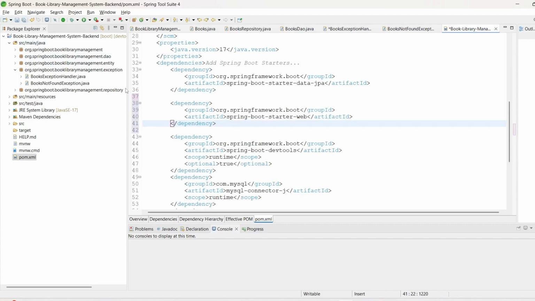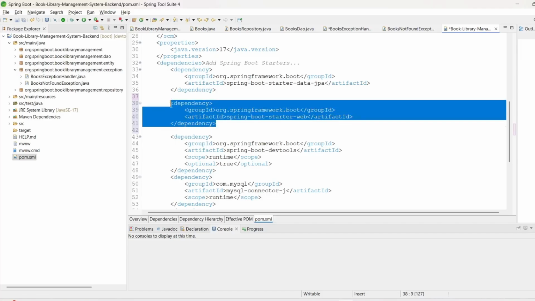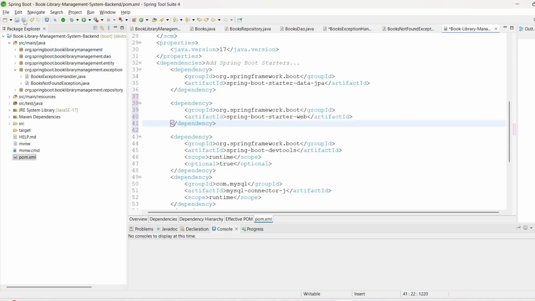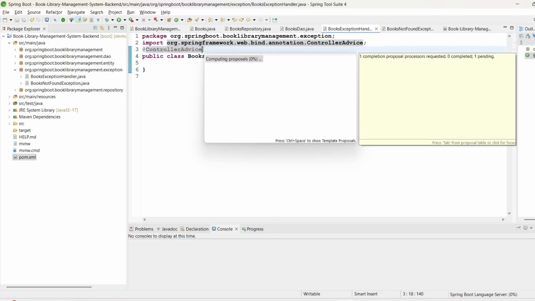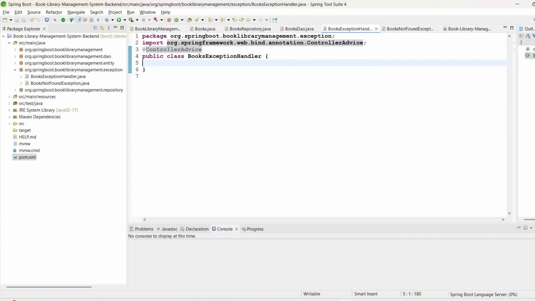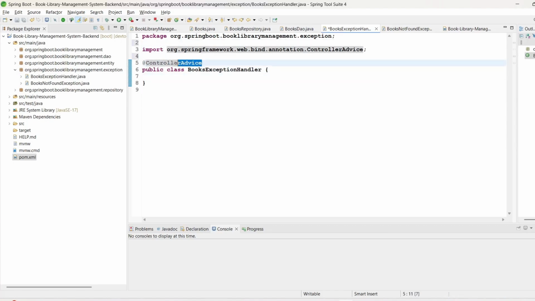You can get this dependency from Chrome as well. You just type Spring Framework Spring Boot starter web, and you will get this dependency in Chrome as well. Save it and go back here. See, the error is gone. Error is gone now.